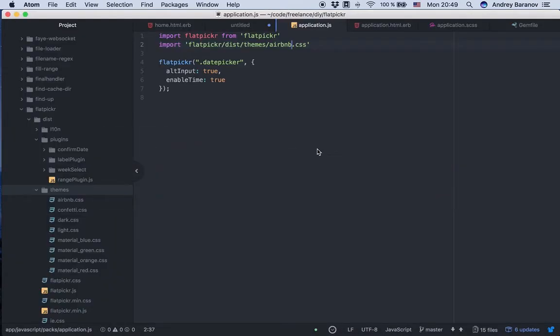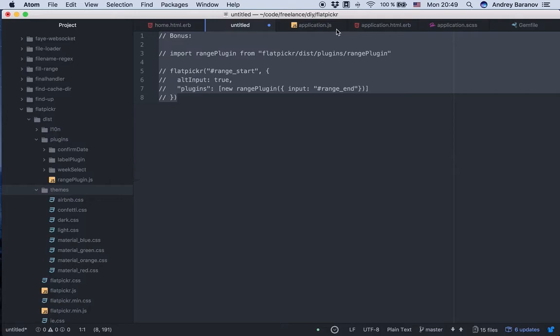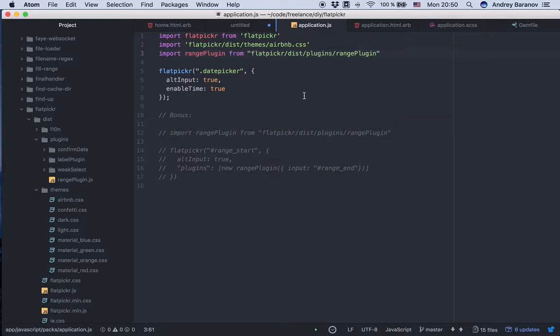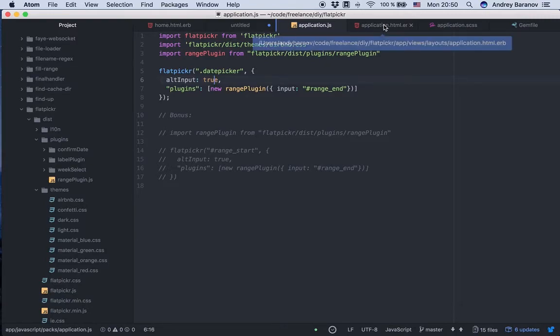Another trick: there is an experimental part of this plugin, so you need to import this function explicitly. It's called rangePlugin. Basically, when you put that key in our options, you are able to select a range of dates. So, for example, for the reservation on your Airbnb clone. The only thing here, though, is it doesn't work with classes.